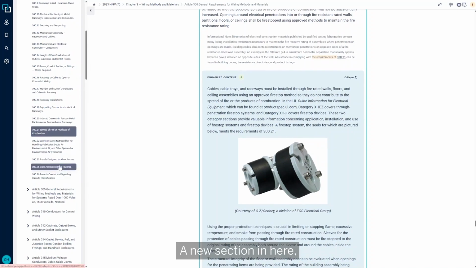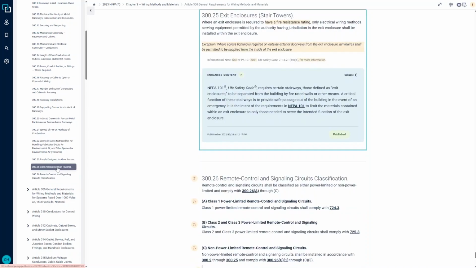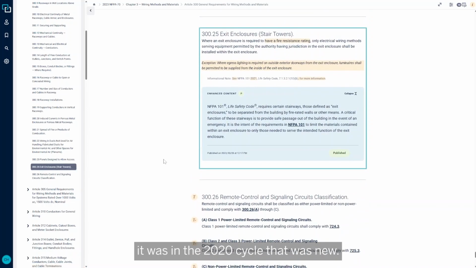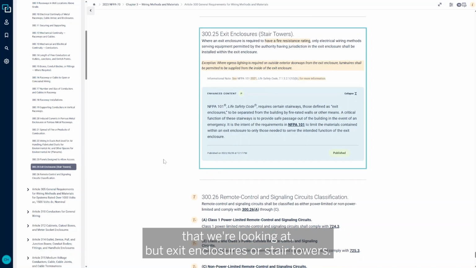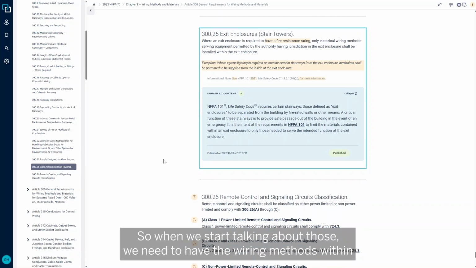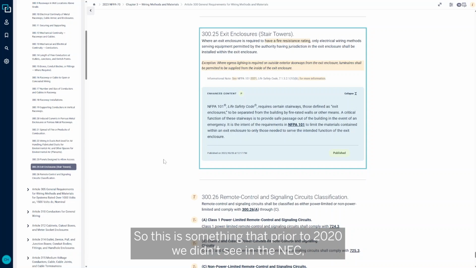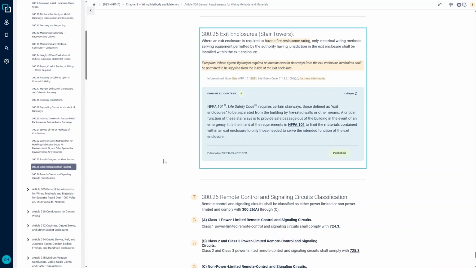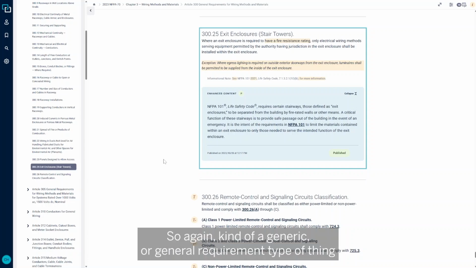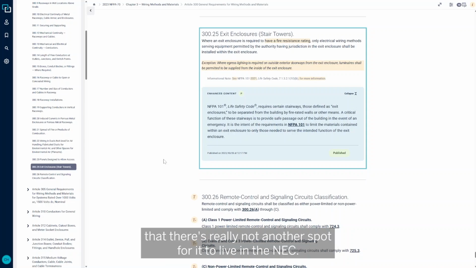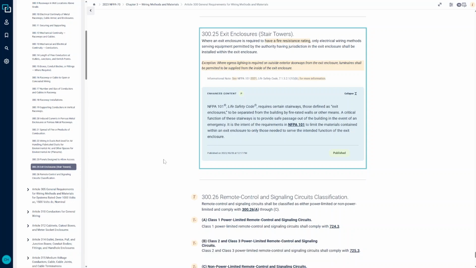A new section in here, it was new in the 2020 cycle, so it's not new in the 2023 that we're looking at, but exit enclosures or stair towers. When we start talking about those, the wiring methods within them need to be just for those specific stair towers. This is something that prior to 2020 we didn't see in the NEC, but it's in here now. So again, it's a general requirement type of thing where there's really not another spot for it to live in the NEC, so it's here in the general requirements.